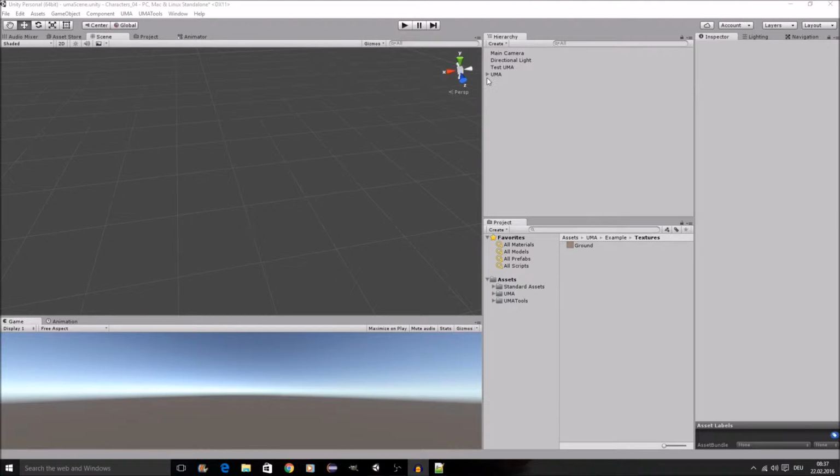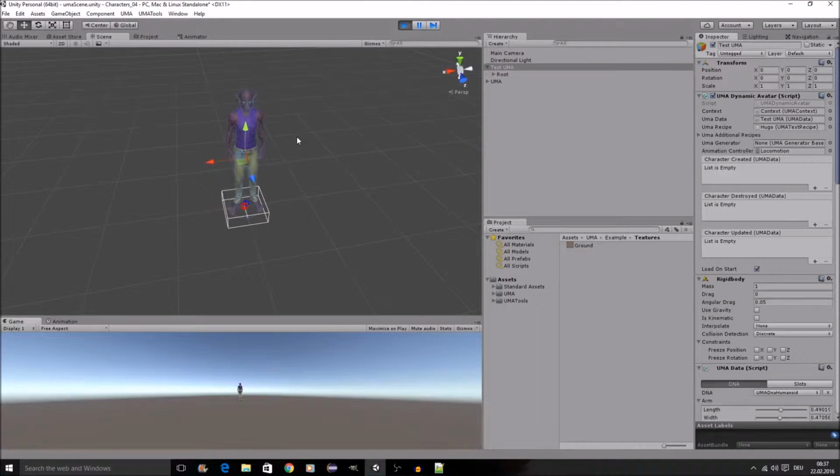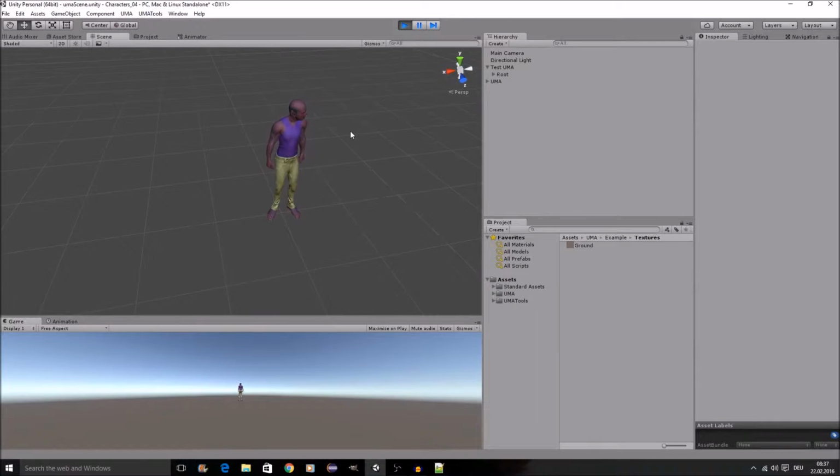In the last session we finished creating our UMA initializer, a menu item which gives us all the necessary components and game objects we need in order to work with the UMA system. Also, we've added our first test UMA, so as I hit play, there he is, our stout little guy with pig nose and all, looking around, waiting for some action.